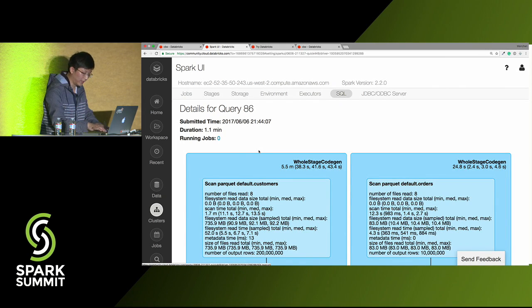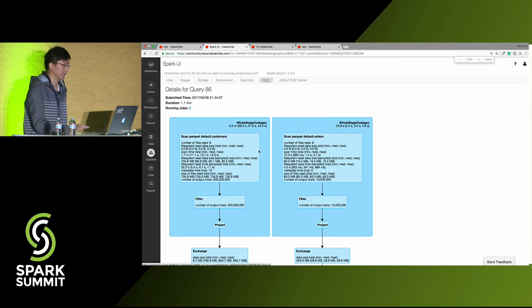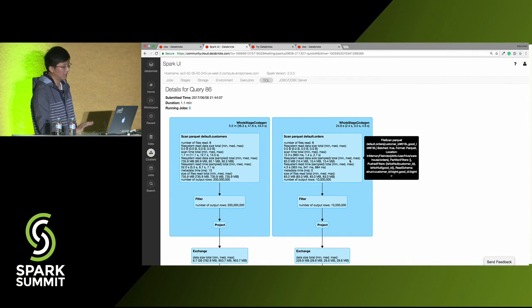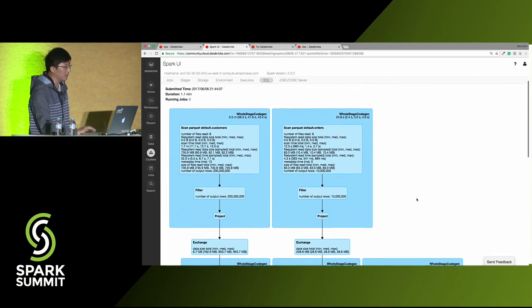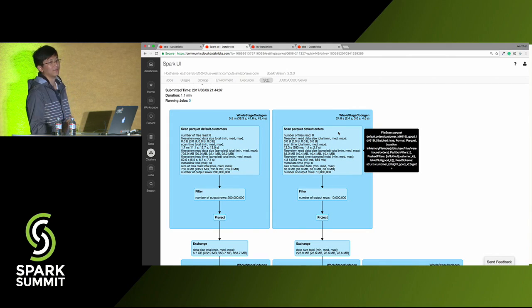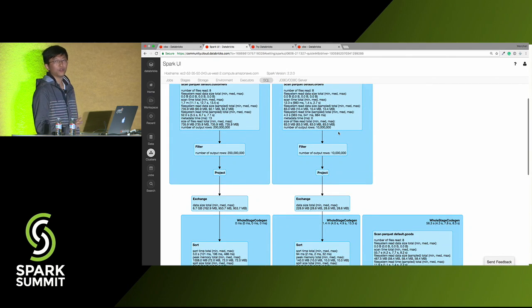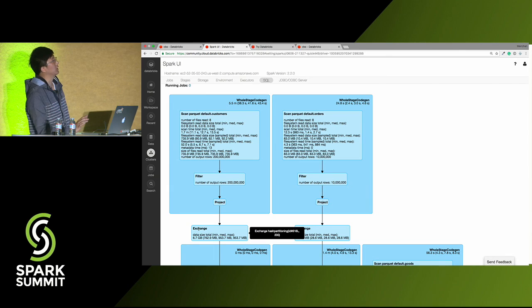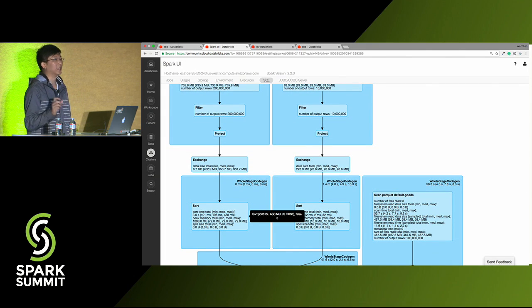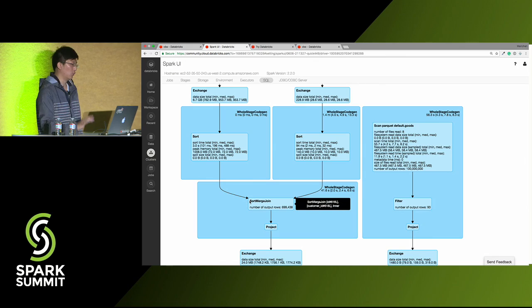Remember that the query statement joins the customers table and the orders table first with the condition, and then we join the goods table next. Because the customers table and the orders table are both very large, Spark chooses to run them with sort merge join, which means we first add an exchange operator to shuffle each table, which means we will repartition the data across the cluster. This means a lot of network I/O. Then we sort the data in each partition. Finally, we run the sort merge join for each partition to finish the join.